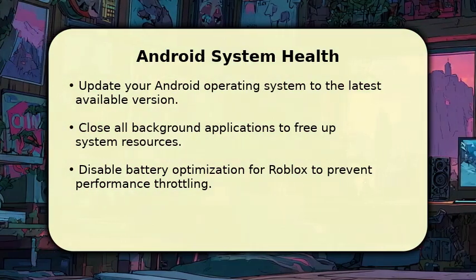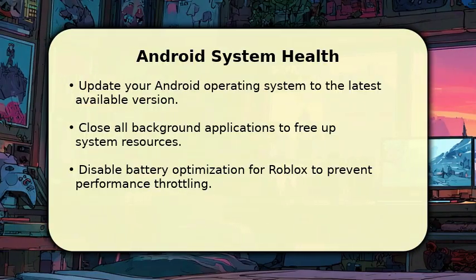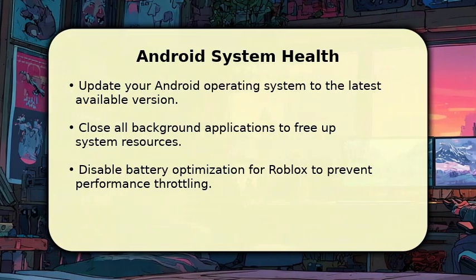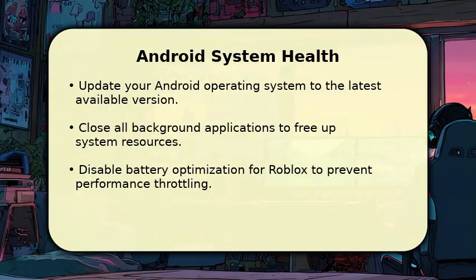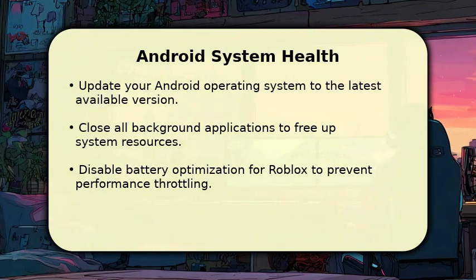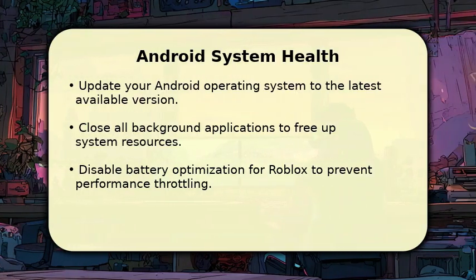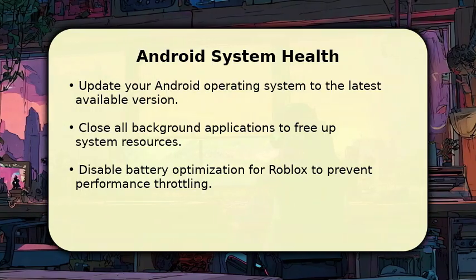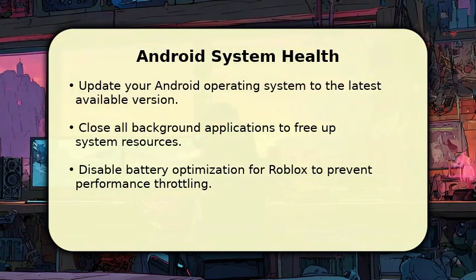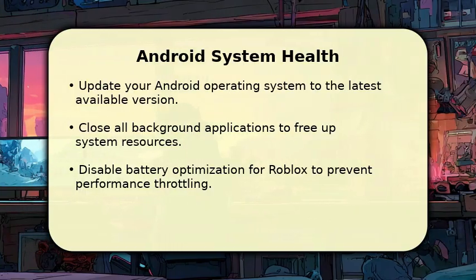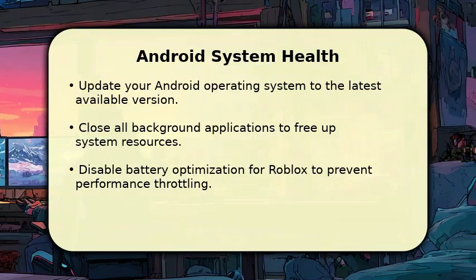Now, let's look at your Android device's system health. Keeping your Android operating system updated is vital, as system updates can improve overall device stability and compatibility with apps like Roblox. Make sure to close any unnecessary background applications that might be consuming valuable RAM and processing power. Additionally, check your battery optimization settings. Sometimes, Android can restrict Roblox's performance to save power, so disabling this for the app can help.